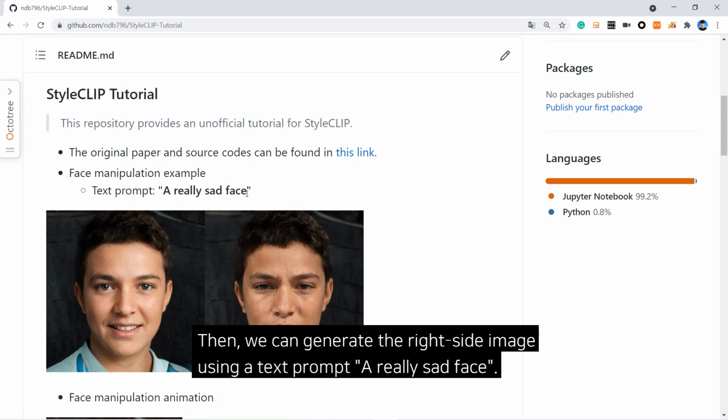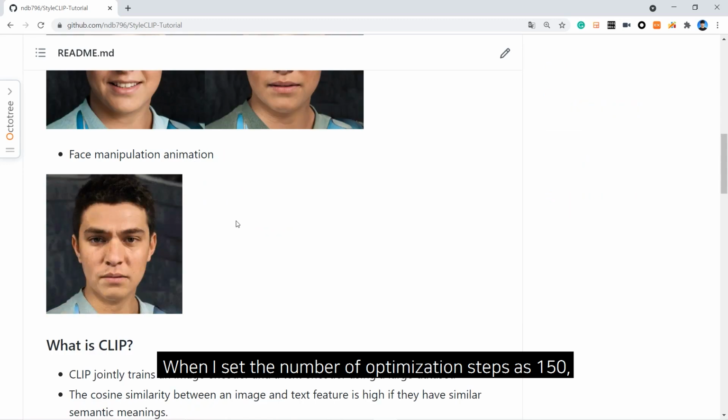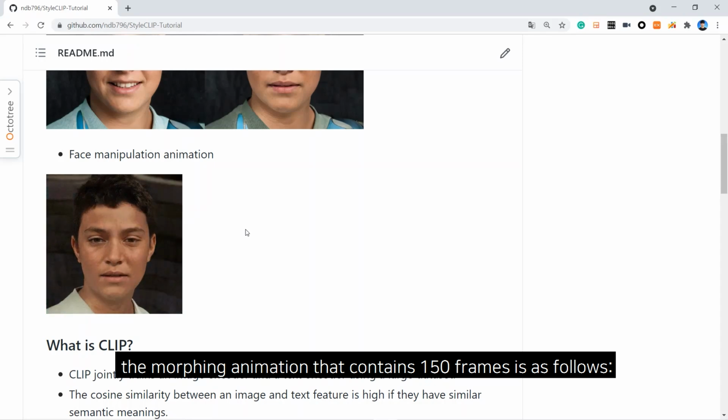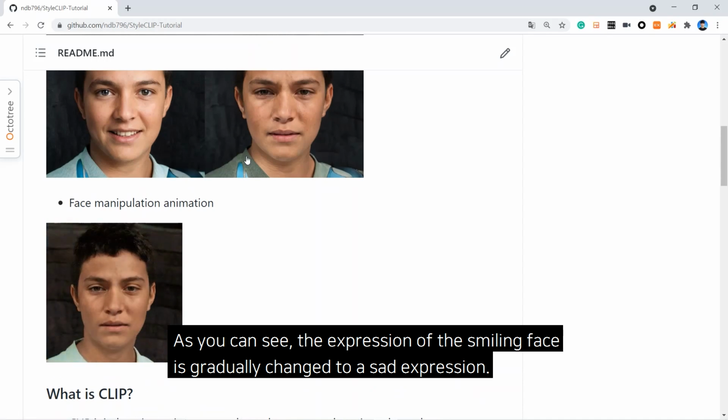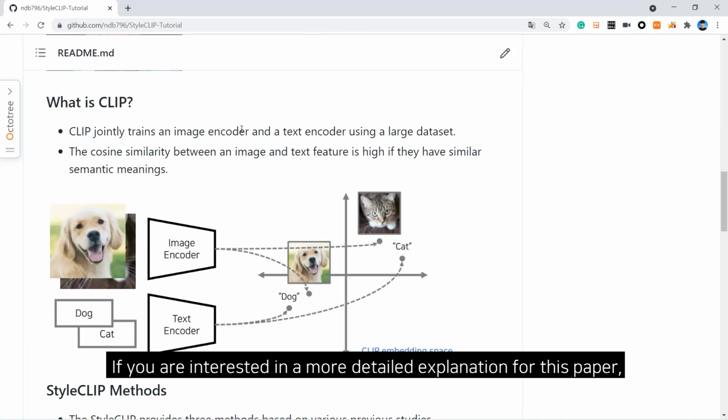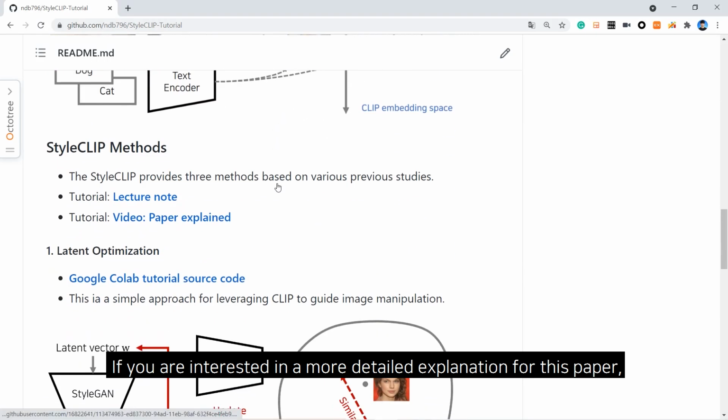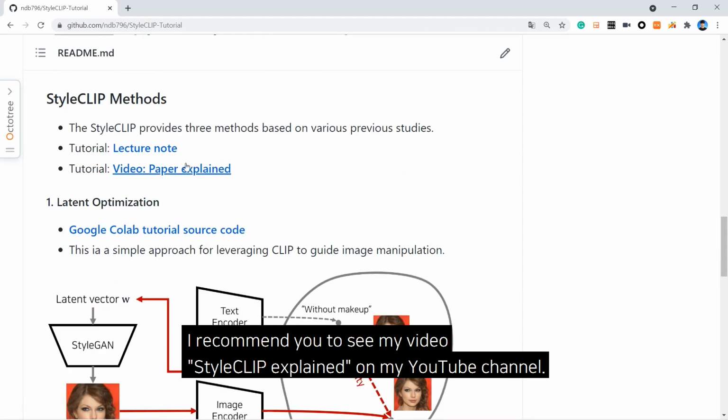A really sad face. When I set the number of optimization steps as 150, the morphing animation that contains 150 frames is as follows. As you can see, the expression of the smiling face is gradually changed to a sad expression. If you are interested in more detailed explanation for this paper, I recommend you to see my video StyleCLIP Explained on my YouTube channel.